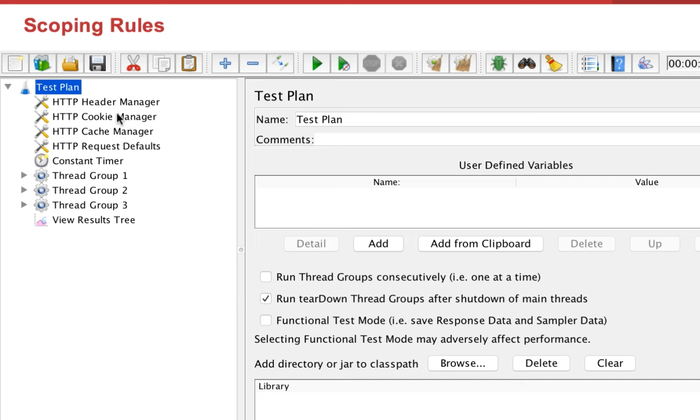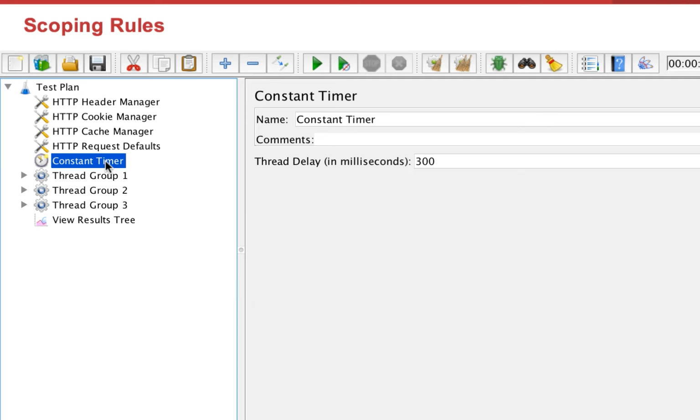For example, if we check on our script, this particular constant timer, it is under the test plan. It doesn't belong to any particular thread group. So this constant timer will affect all the samplers inside our test plan. That means all the samplers for each of the thread groups.